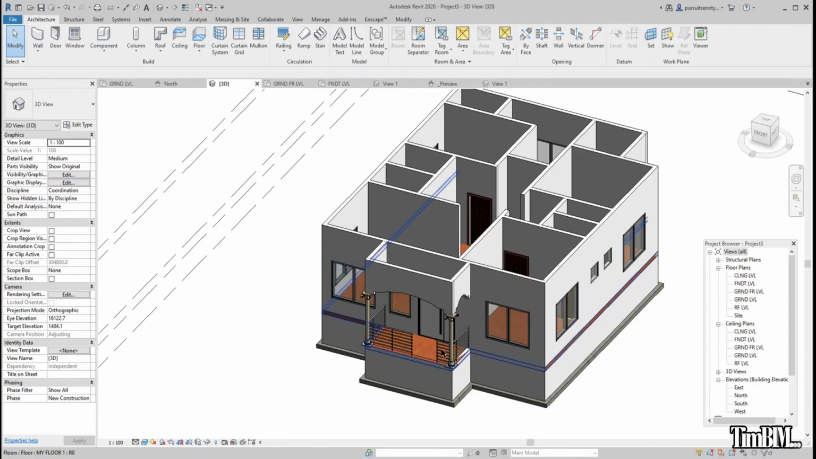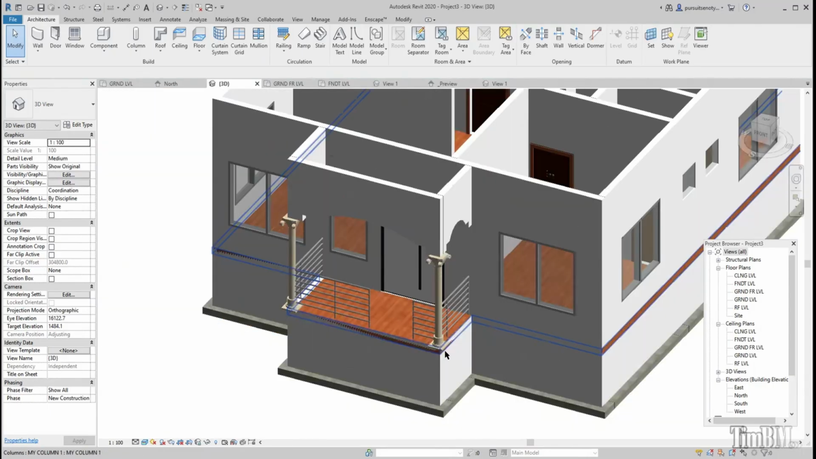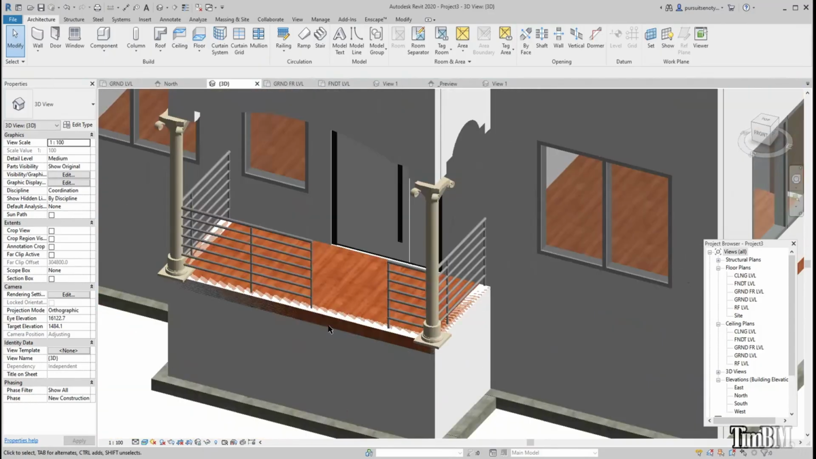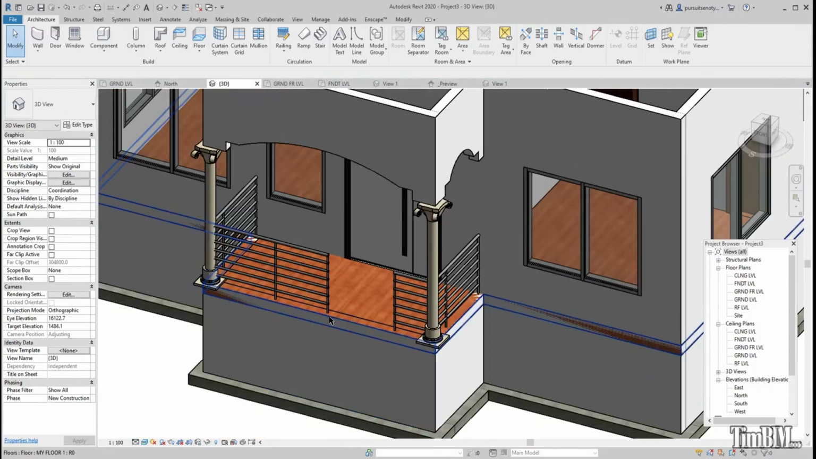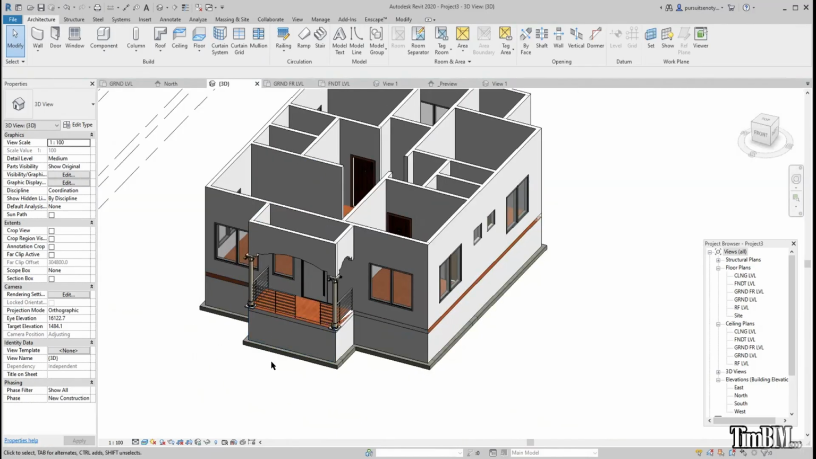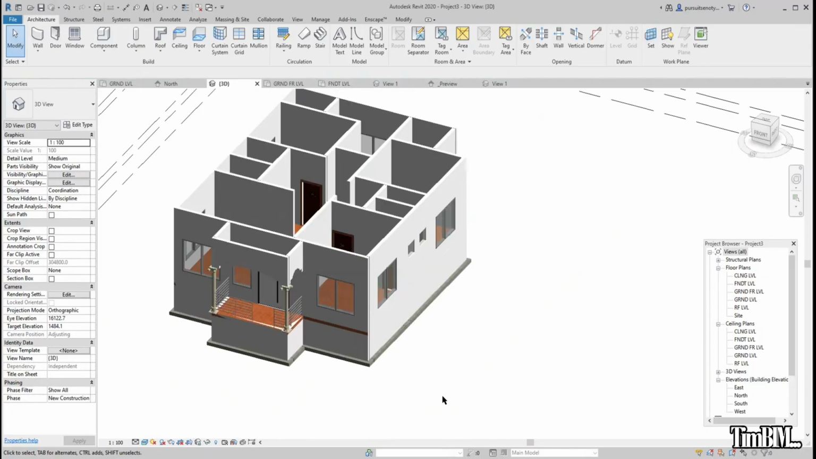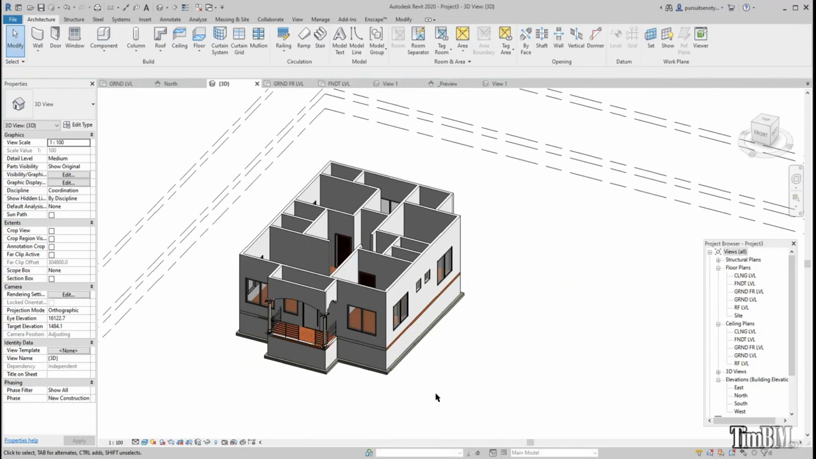Go to the 3D. This is how our railing is looking on our design. This is how the railing is really looking.